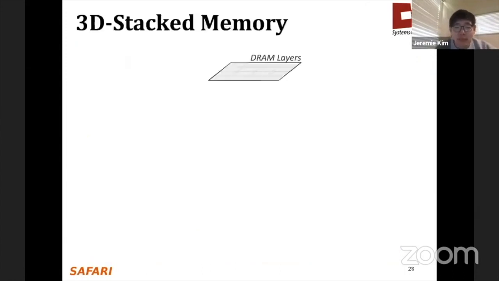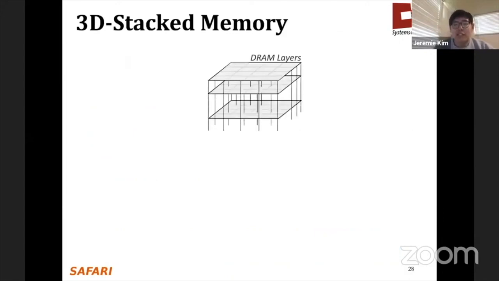So 3D stacked memory is basically a bunch of DRAM layers that are stacked on top of each other, and they're connected with TSVs, which are just vertical connections that allow high bandwidth between layers. We also have a logic layer, which enables you to move DRAM data at high bandwidth between the layers to the logic layer, perform very simple calculations on the logic layer, and then put them back into DRAM, depending on whatever is implemented in the logic layer.